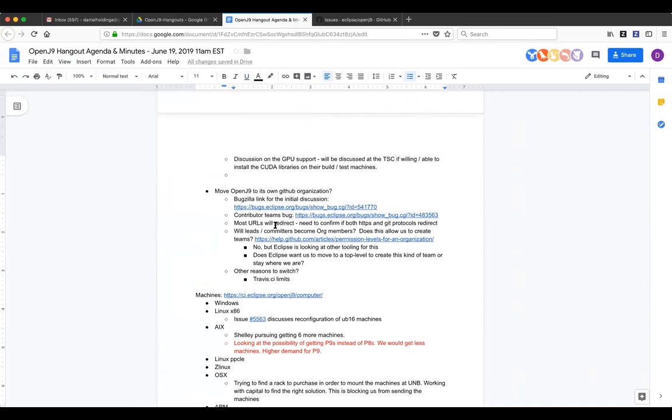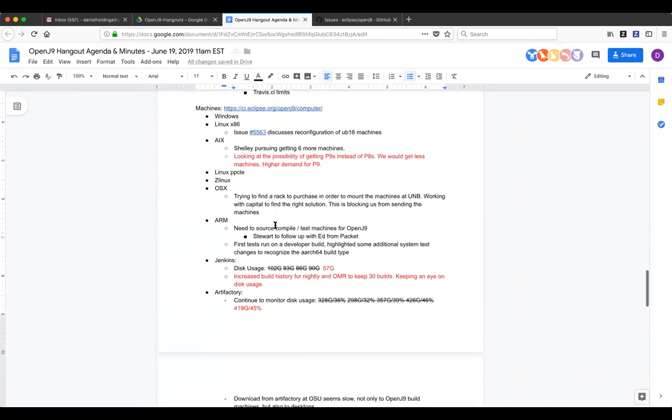In terms of the next item on our list, the OpenJ9 committers team, I haven't seen much update in that bug. I've continued to monitor it. As soon as it becomes available, we'll start using it. Adam, do you want to take us through a machines update?